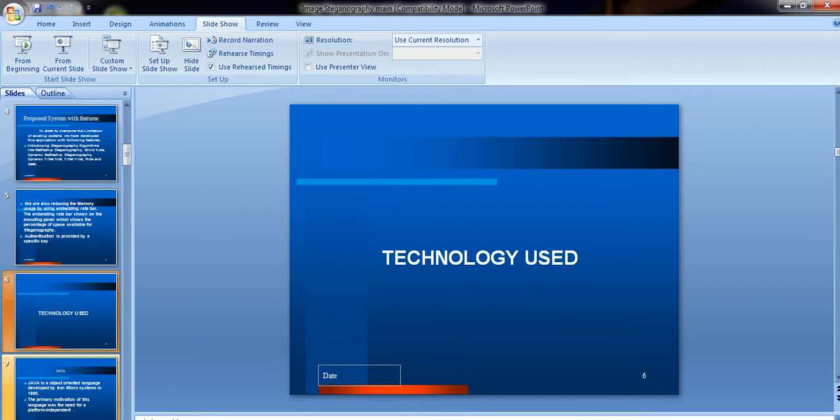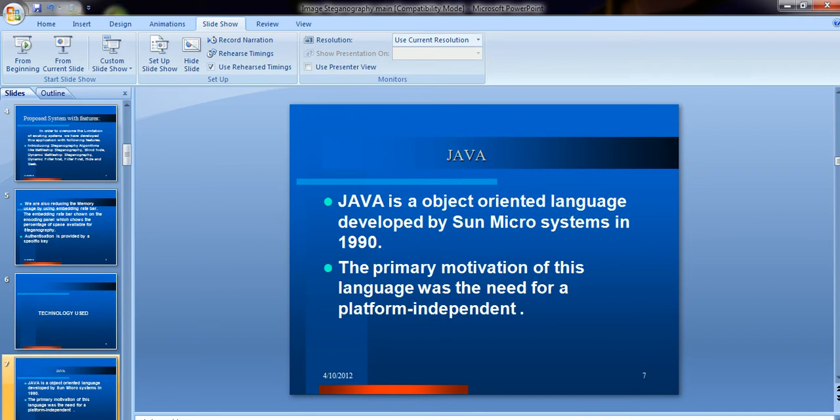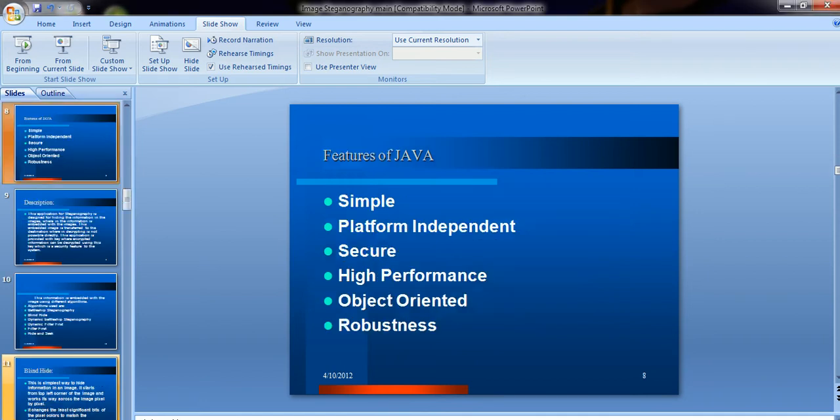The technology used here is Java. Java is an object-oriented language developed by Sun Microsystems in 1990. The primary motivation of this language was the need for platform independence. The different features of Java: it is simple, because if we know C++, which is an object-oriented language, it is platform independent. It is secure, high performance, object-oriented, and robust.